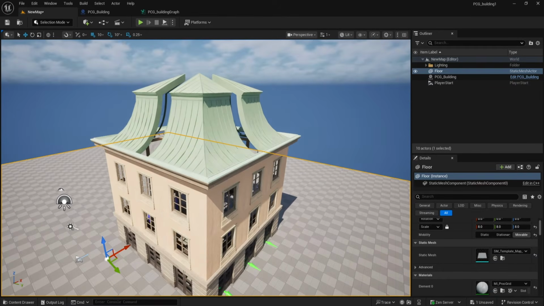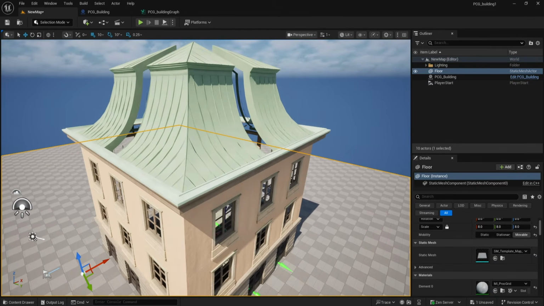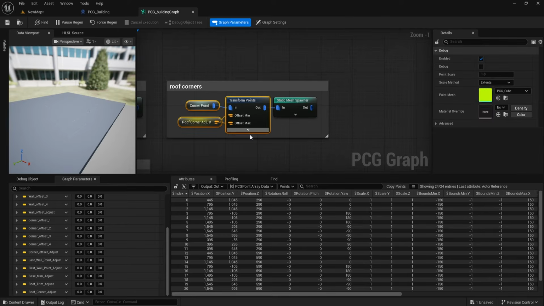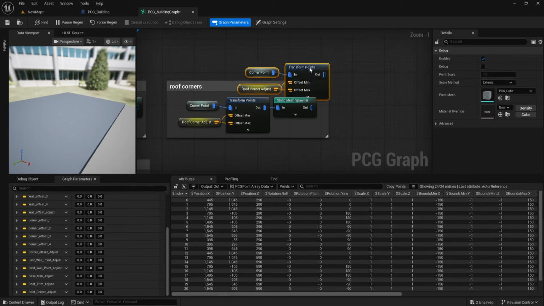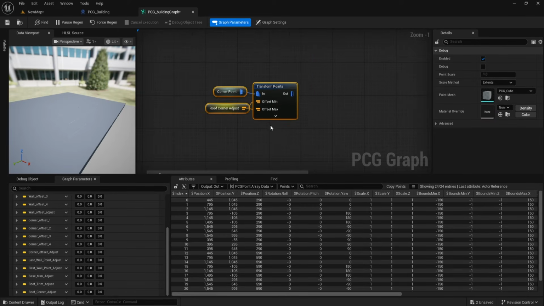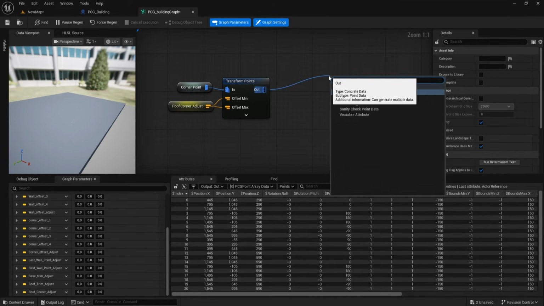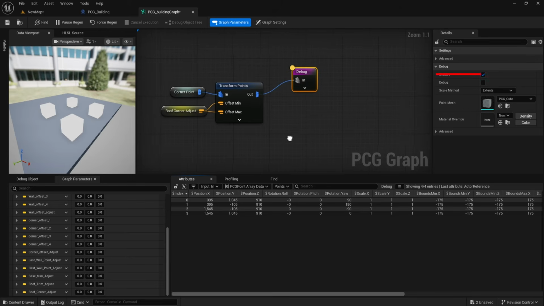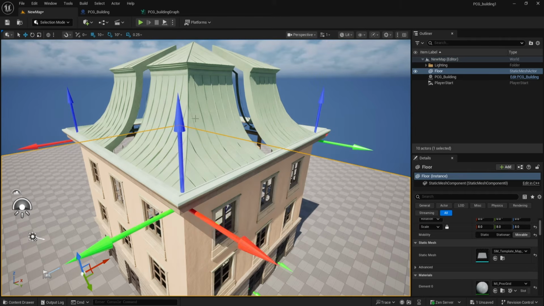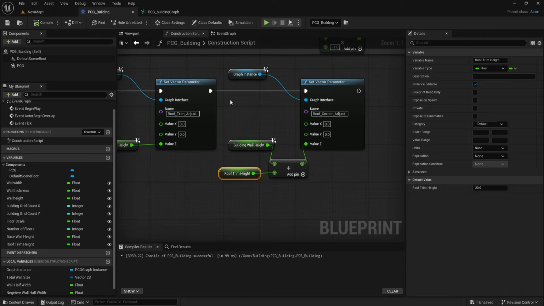Now we will be creating the remaining parts of the roof. Inside the PCG graph, duplicate these nodes except the static mesh spawner. Take a debug node, connect it to transform points and set the point mesh type to axis tripod. Force regenerate and save. Now go to the level. You can see the axis appears on the roof corners.